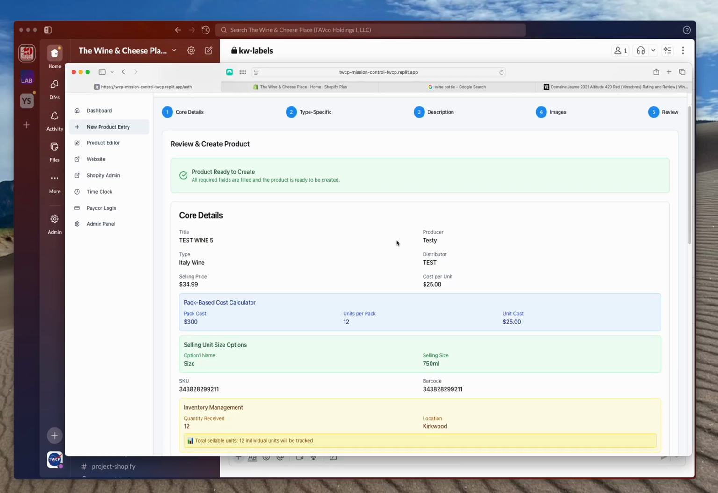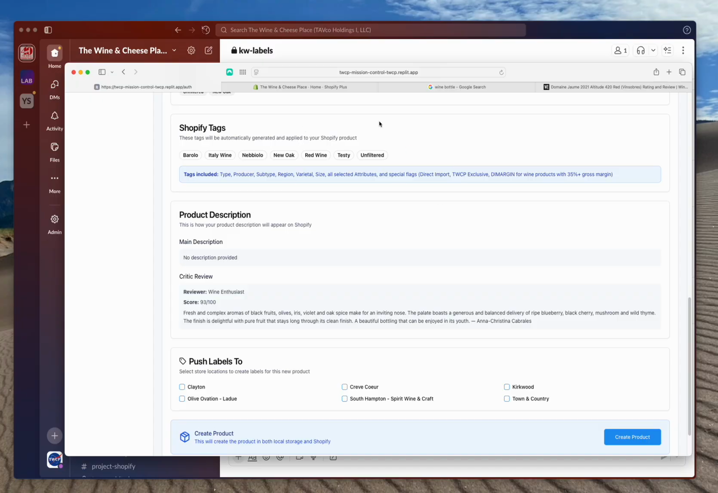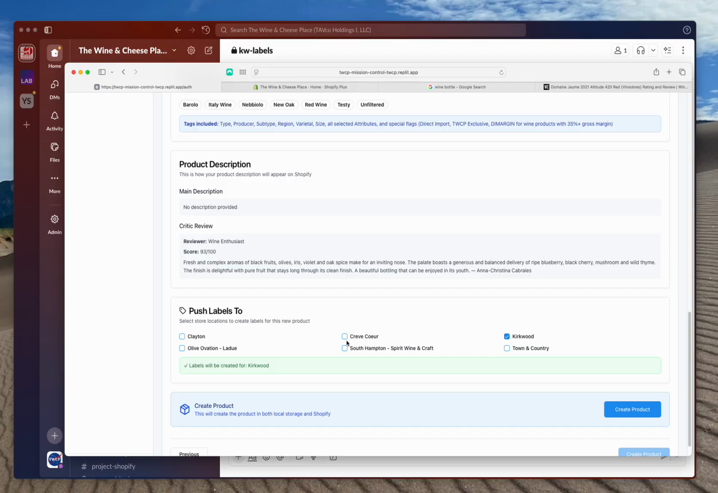Now, this is where you can review everything you did. These are all the tags it's going to generate. For example, you chose unfiltered, or I chose unfiltered and Nebbiolo, but it also knew certain other things about it, including the producer name. This is all going to be helpful for our website. It'll help the search function. Okay, product description. You're just reviewing. Now, if you want to push labels into your label queue for this product, just hit the stores that you know will receive it, and then go ahead and create product.